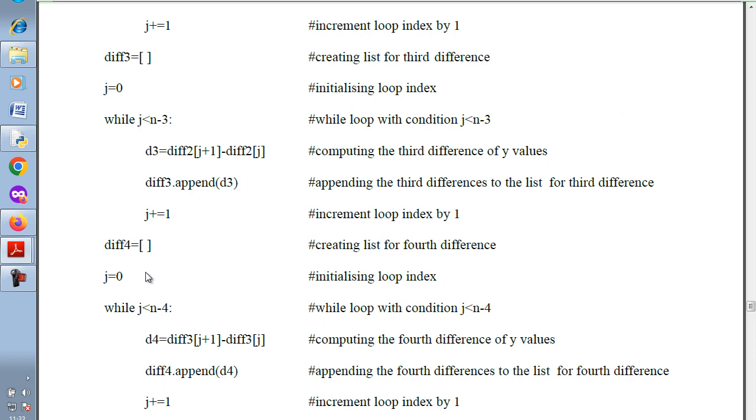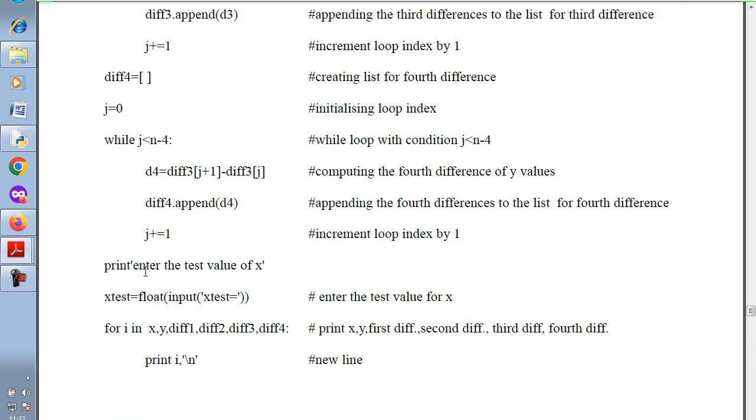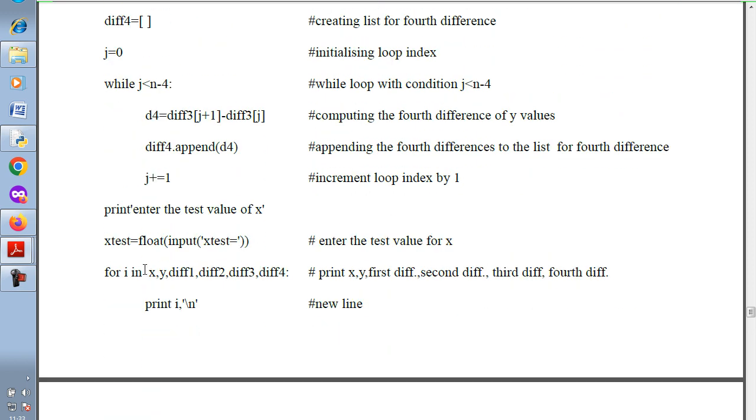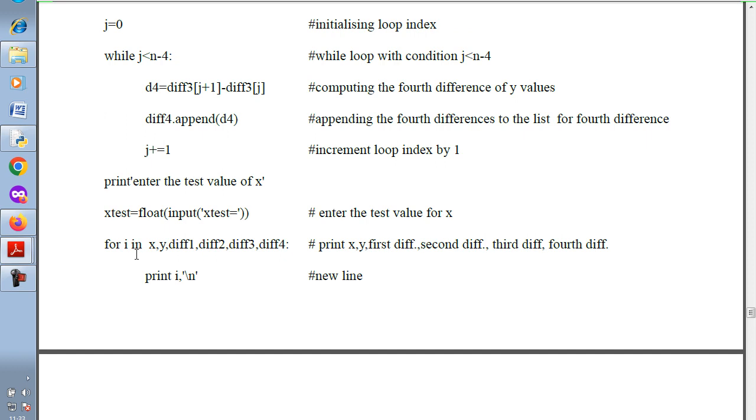Again similarly we can find the fourth difference, and after that you have to find the derivative at a particular value of x. So that value of x has to be stored in the computer. For that you use the input command. If x is a floating number, you use float(input) for x, and then a for loop is used: for i in x, y, diff1, diff2, diff3, diff4.